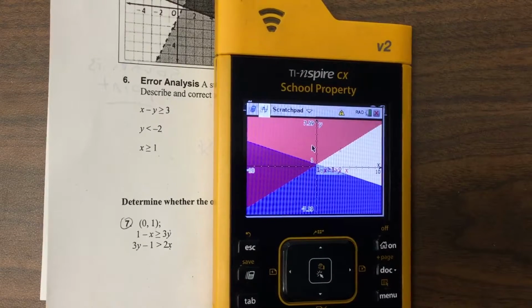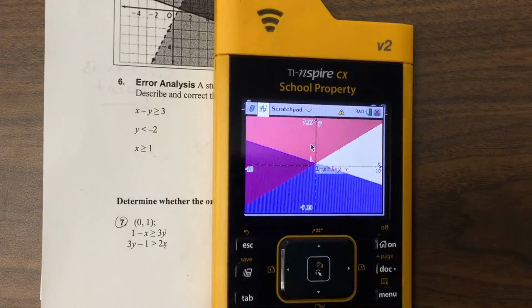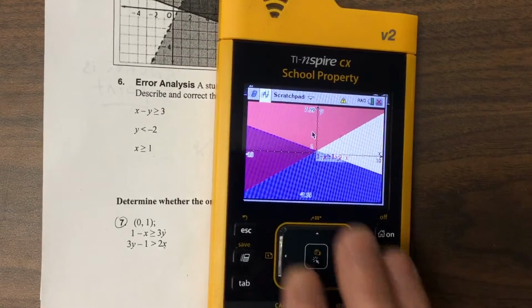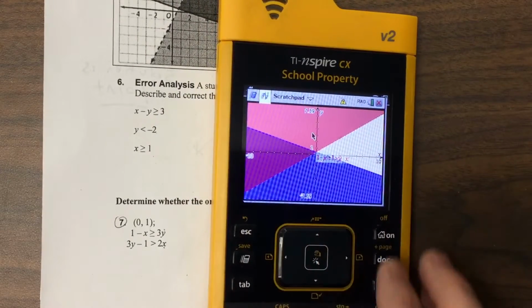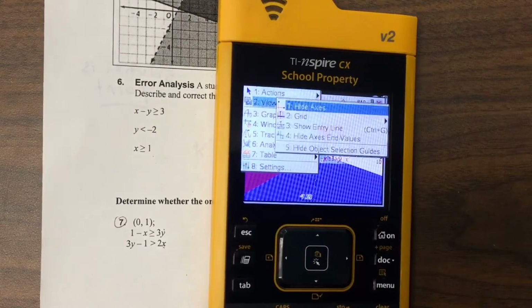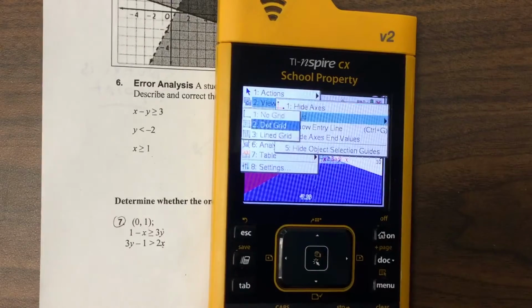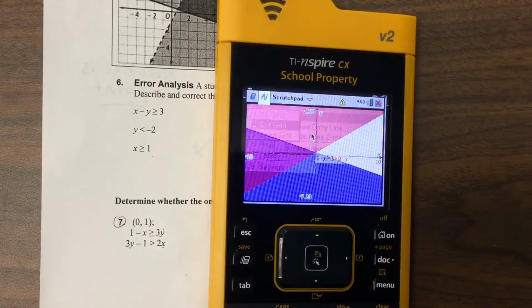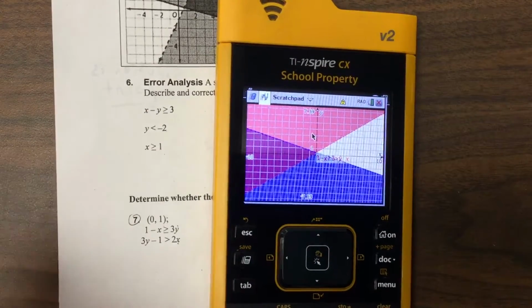Now, here's what I'm doing. And you might want to turn on your grid lines. I'll remind you how to do that. Whenever you want to change the way something looks, you go to menu and then view. You're changing your view. Grid. I want a lined grid on this screen. There it is. Now I see all my boxes.